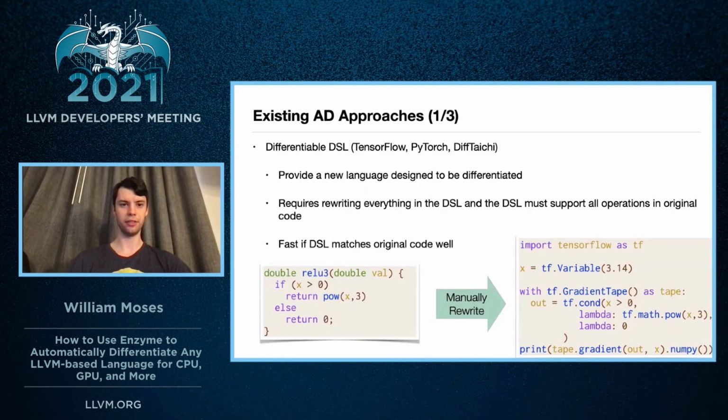So there tend to be three different approaches for doing this. The first of which is you would rewrite your code inside of an existing domain-specific language. Examples of these include TensorFlow or PyTorch. And this requires taking that ReLU3 case and rewriting it in its entirety into a language like TensorFlow, shown here on the right. And of course, if the DSL, such as TensorFlow, matches quite well with the types of things that you want to do, this can end up being quite fast, although you still have to do the rewriting. However, if the DSL doesn't quite match, then it may be impossible or quite difficult to perform this rewriting process.